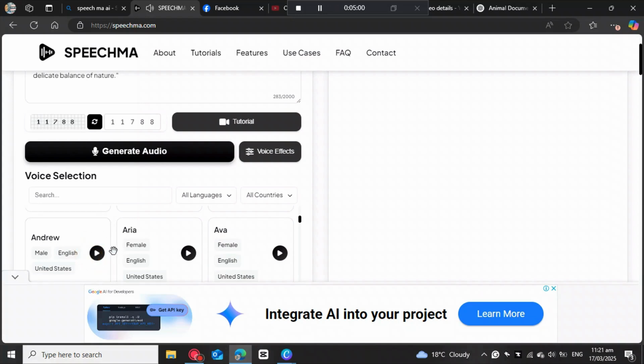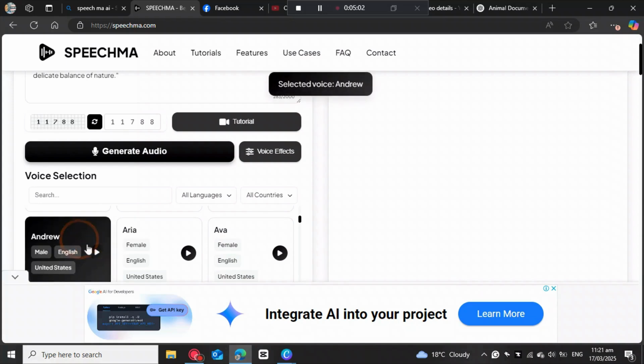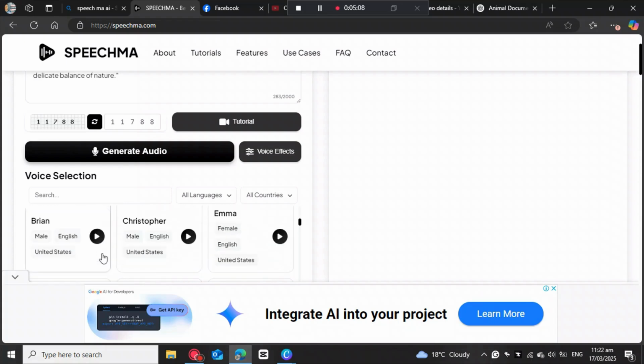So if Andrew is the one that you love, then you can just click on Andrew, and it will show this black color. That means you are using Andrew. Or else, if you don't like Andrew, you can just move to Brian and listen to how Brian will speak.